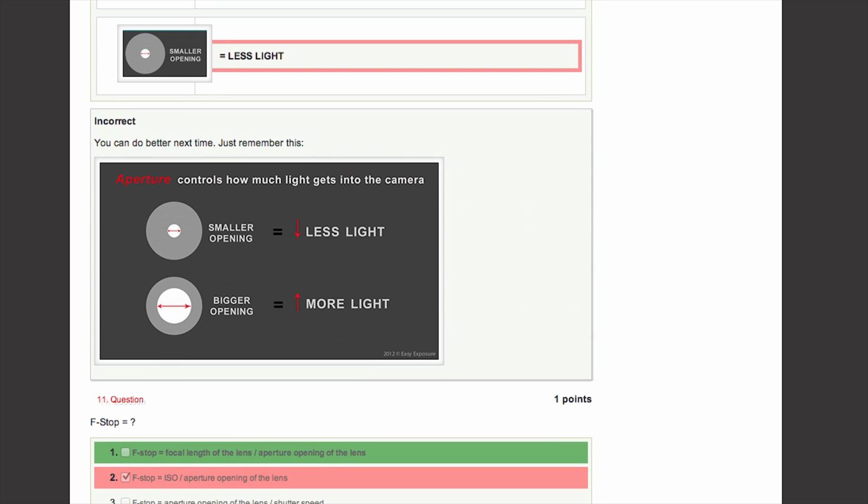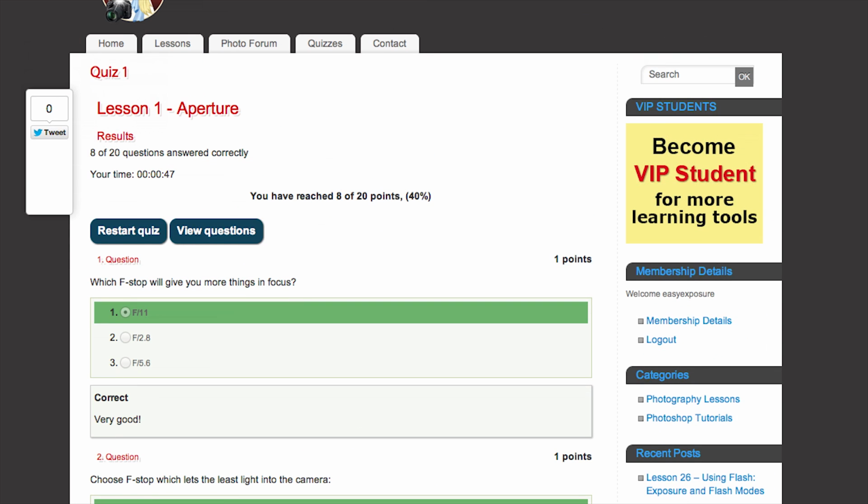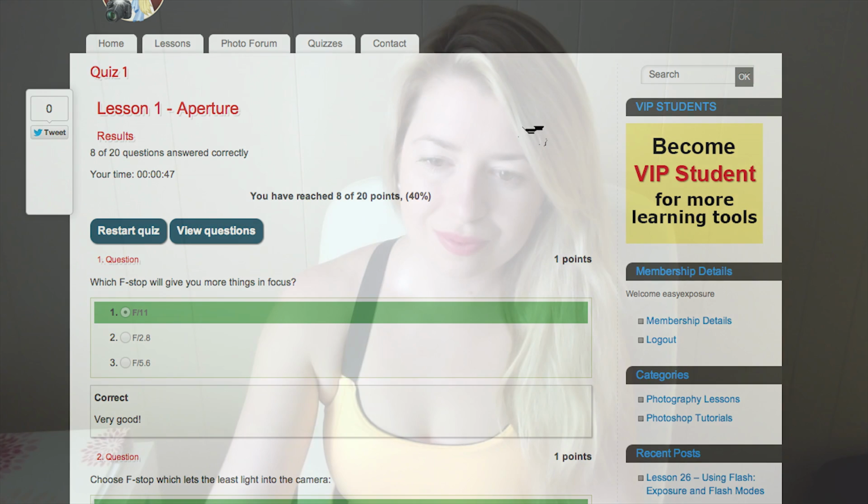So it's a really great learning tool, because it's not only asking you questions and testing your knowledge, but you're also learning at the same time. I hope those quizzes will be helpful to you and you can learn photography even faster and better with the help of those. I promise you, you won't regret.